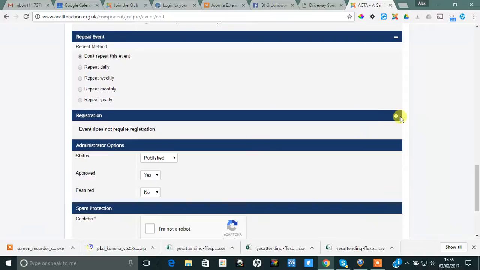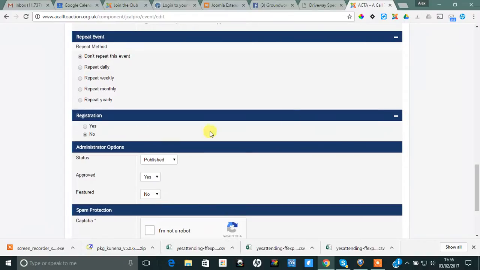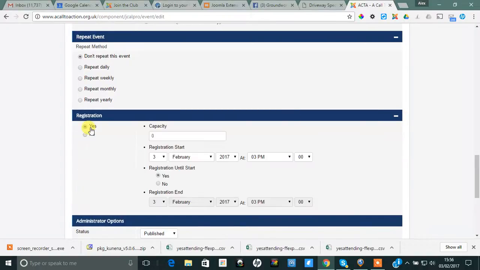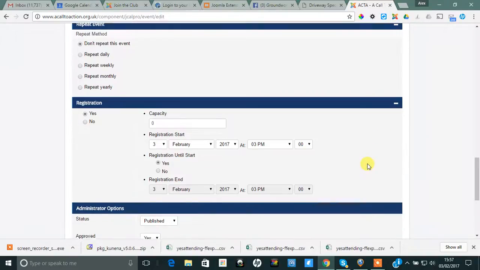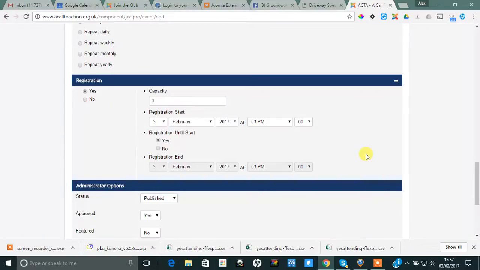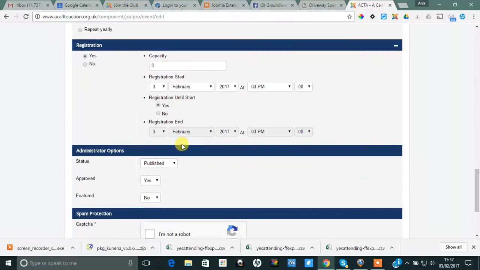And does this event need registration? It is possible to say yes, and what that will do is people will be able, once they've logged in, just to click on register and to say I'm coming. That's all it does, but it's quite a neat way of seeing who will be attending that particular meeting. And you can have a start date and an end date, and this one is going to register until the start of the actual event itself.